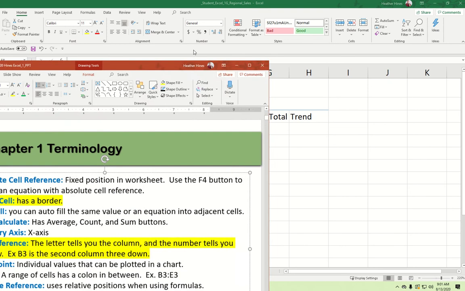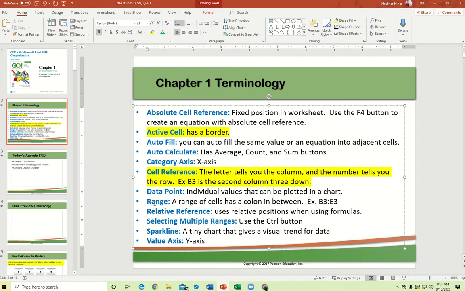So what did we just cover? We covered how to name a range. Next, let's talk about how to do autofill and create equations.